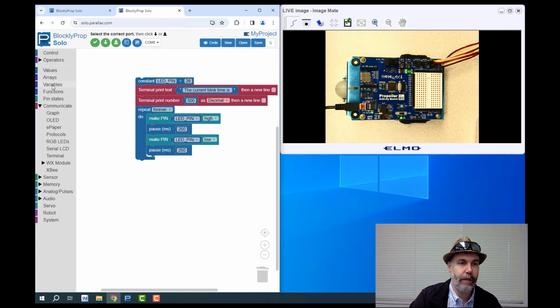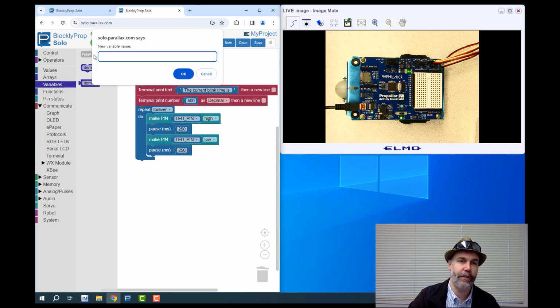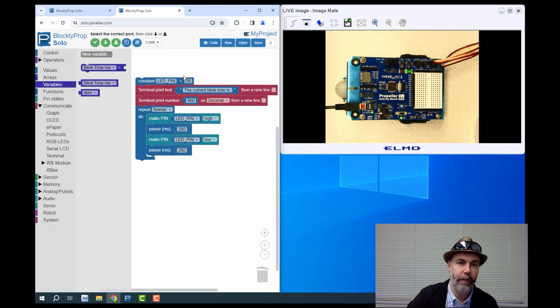We can use those by coming over here to this variable menu. So I can create a new variable. I just click up here where it says new variable, and I'll call this one blink time. And I like to give myself a unit when I give myself a variable. So I'll call this blink time in milliseconds. Now I have this new variable called blink time in milliseconds.